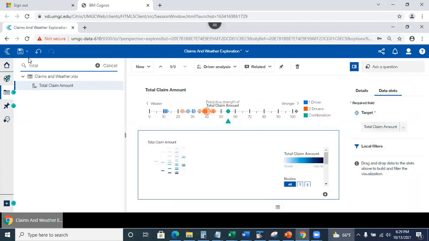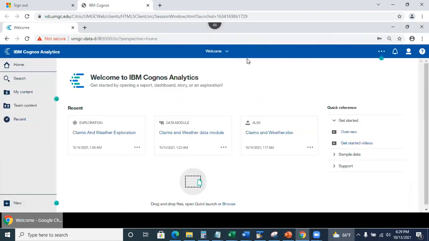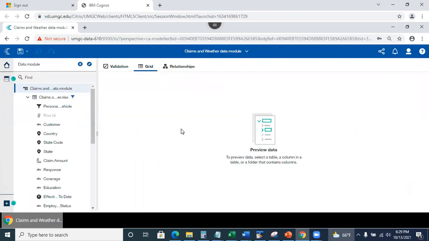First of all, I'm gonna save this. I'm going to exit this, and I'm going to go back to my data module. Last time I showed you how to access the data module from my content. This time, let's access it from recents. This is a tile. I just click on the tile and it will open.